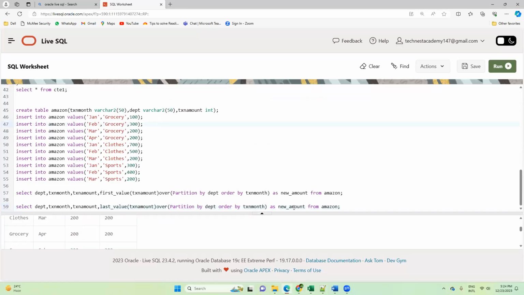Maybe in the next session, I will take one more session and explain in detail what frames are. For that, you have to write here rows unbounded preceding and unbounded following. You might be thinking that this is a very strange sentence, but the meaning is very simple.